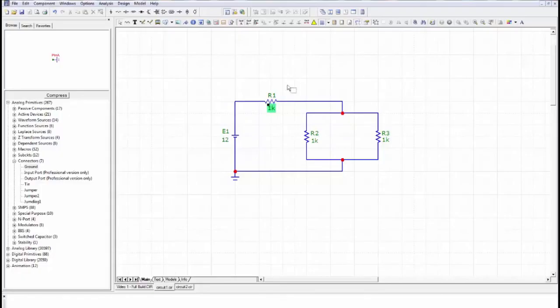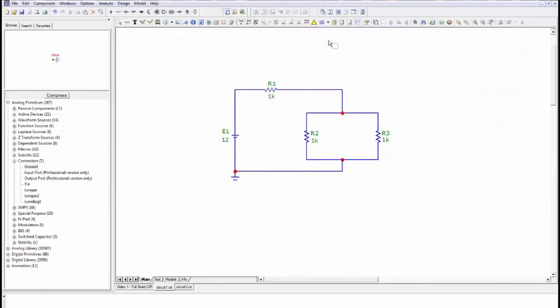You'll notice I've got rubber banding on, which means the wires come with the components. Maybe turn the grid off and left click there. That doesn't look too bad. Possibly a bit out of symmetry there. That looks a bit better. Okay, and that's how we construct the circuit.